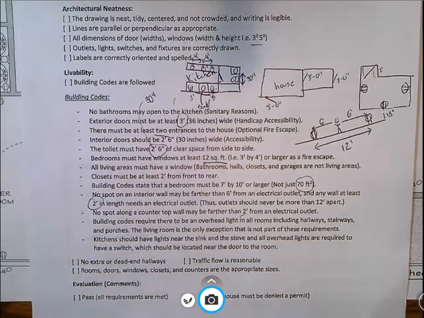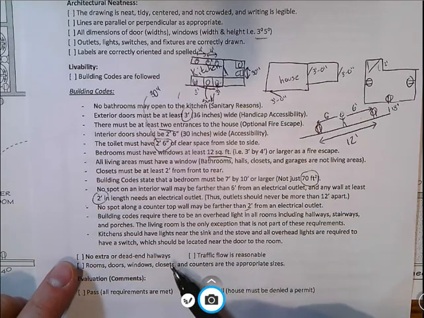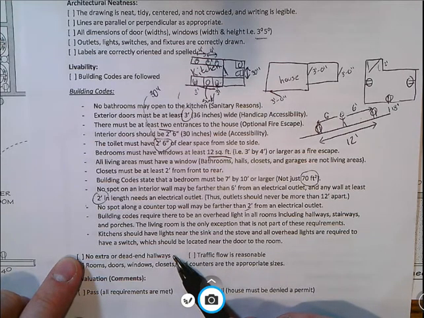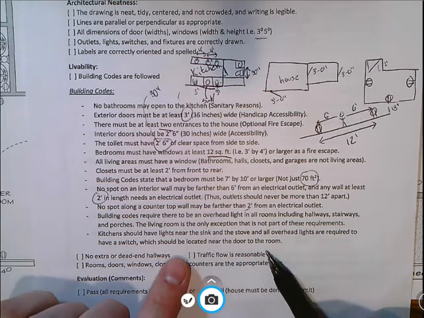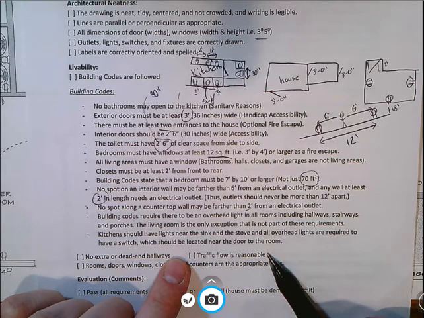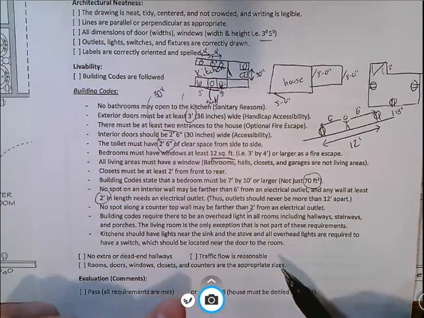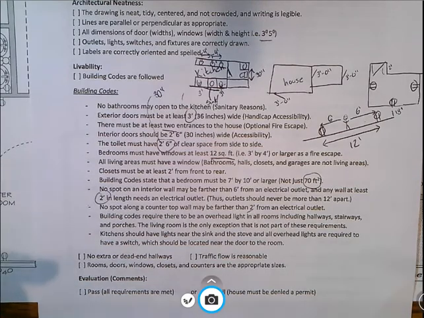But it's a little attention to detail. You got to go look for some of those things. A couple other things to check and watch for is, make sure there's no extra or dead-end hallways. Make sure traffic flow is reasonable. If it's like the labyrinth to get to the bathroom, that technically is a situation that could be flagged and be denied a permit. You shouldn't have this house where it's a 3-hour long movie to get to the bathroom. I mean, it's kind of ridiculous.